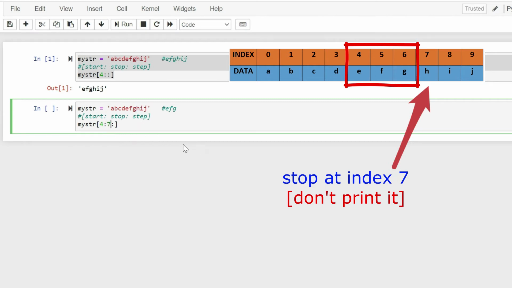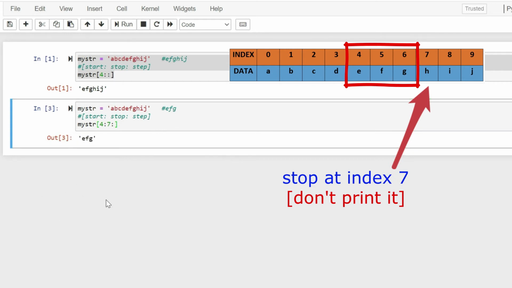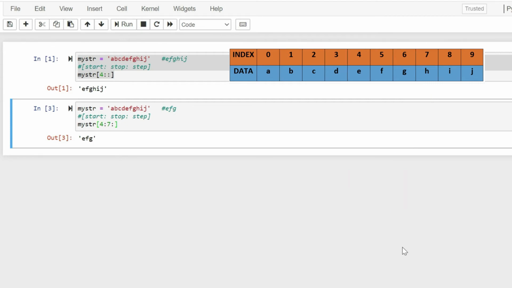So it will start at index 4 and go until index 7 is found. It is not going to print the value at index 7, but it will stop at index 7. That is what stop index means. Now if we run this, we will get the substring as EFG. Now let's move on to another example and see how the step parameter works in string slicing.